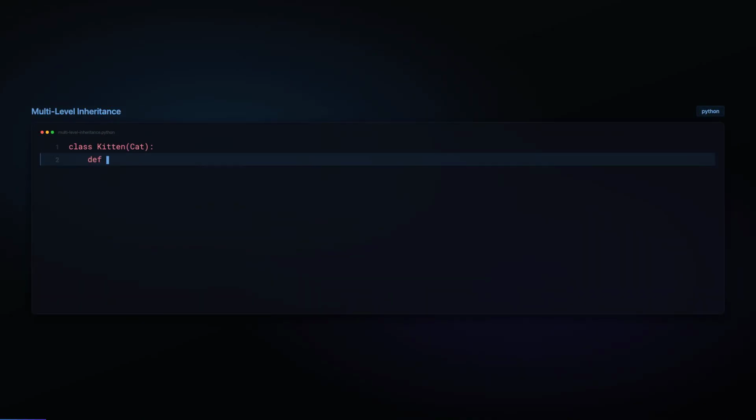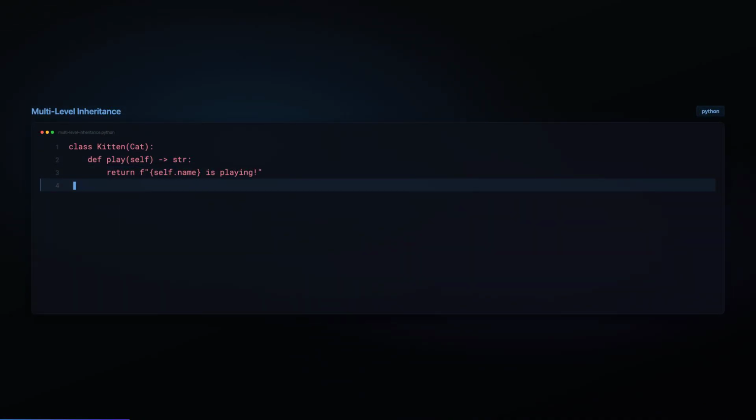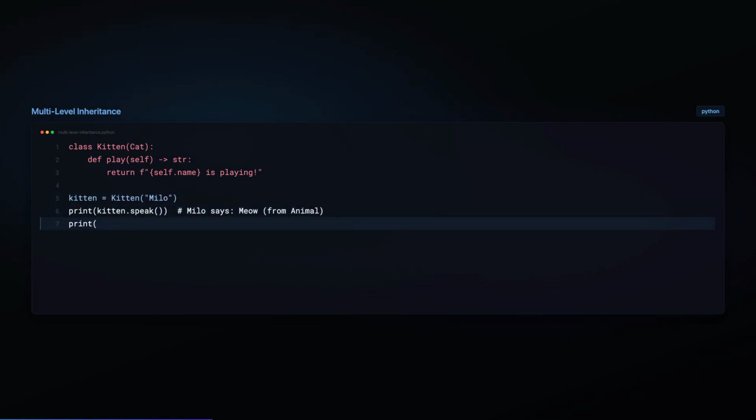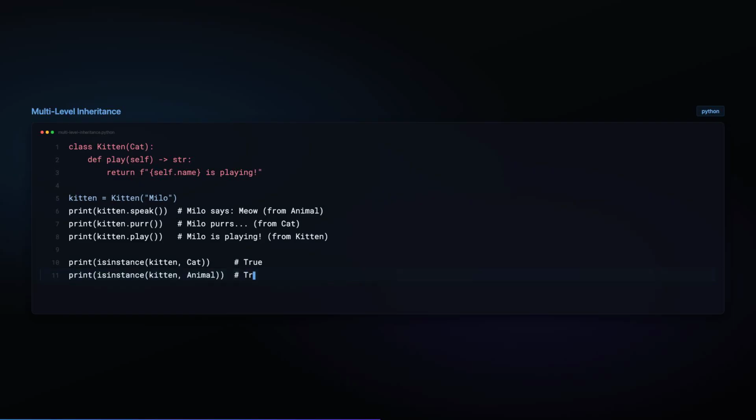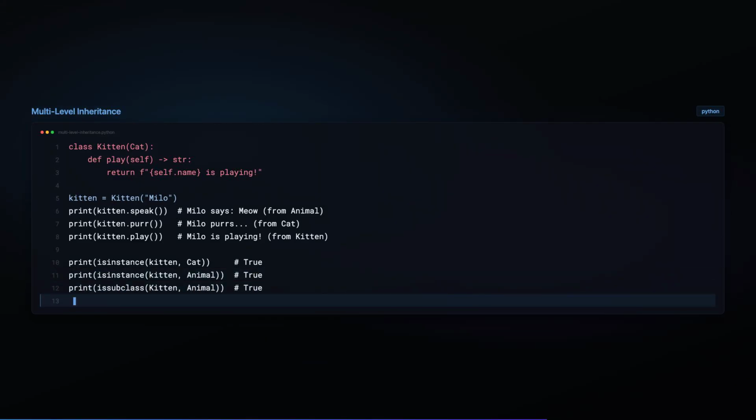You can chain inheritance across multiple levels. A kitten inherits from cat, which inherits from animal. The kitten has access to all methods from both parent classes. Use isinstance to check if an object belongs to a class, including parent classes. Use issubclass to check the class hierarchy.